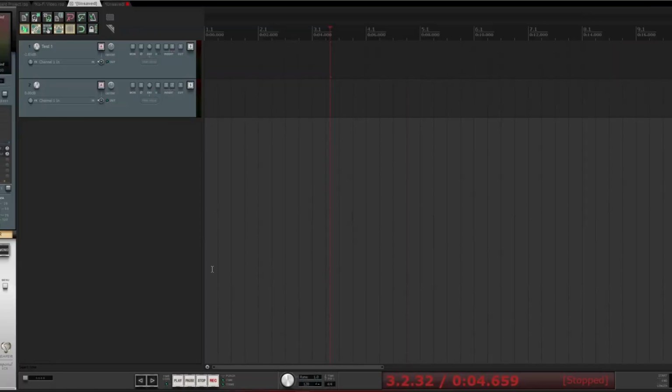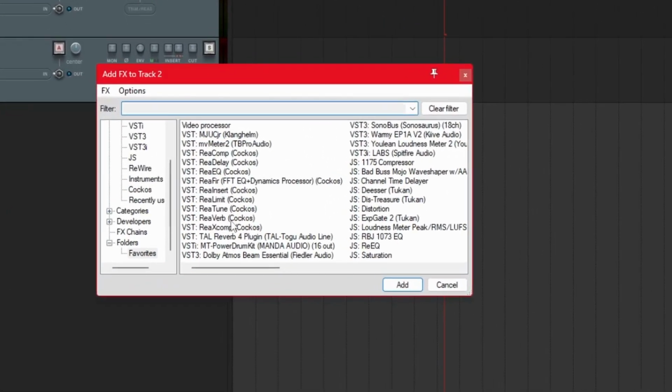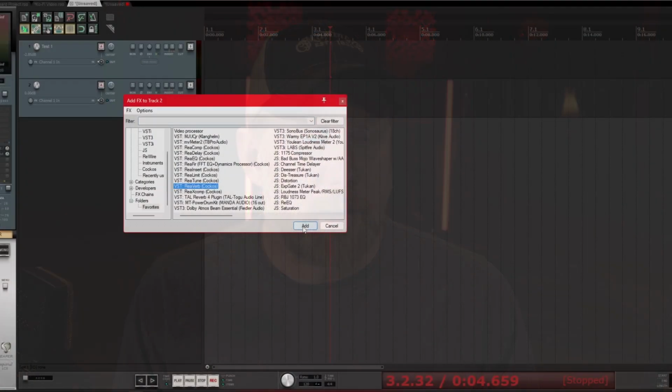Alright, here we are in Reaper. I've got just 2 blank tracks already set up. To do this, we're going to use the Reverb plugin. So I pull this over and we'll use this Reverb by Cockos plugin. Cockos, I have no idea. So we'll add that in.